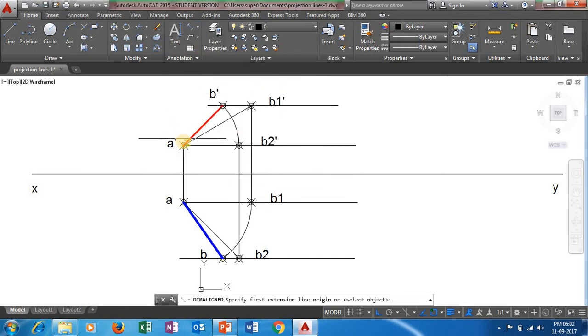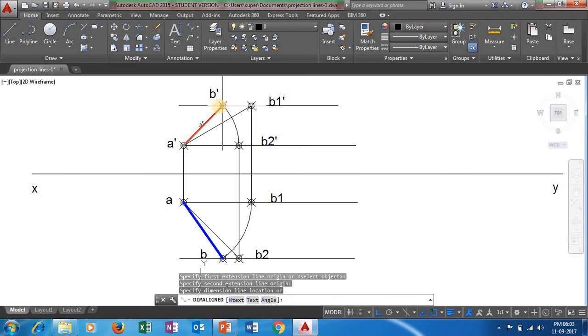Now move your cursor towards point A dash, give a click. Now move your cursor towards point B dash, give a click. Move your cursor in the upward direction up to some convenient distance and then give a click.